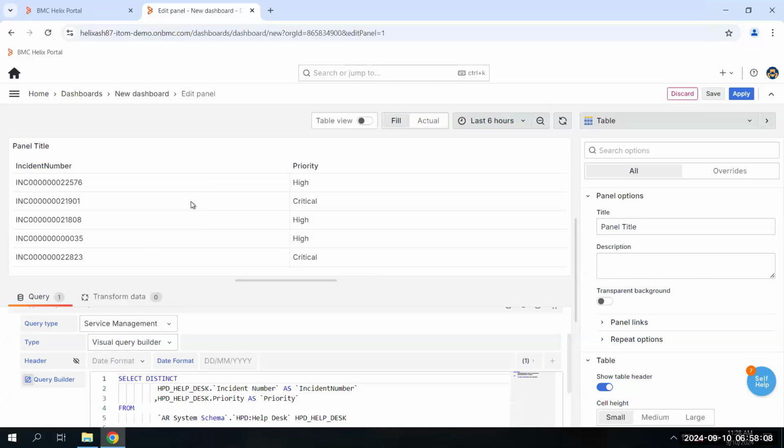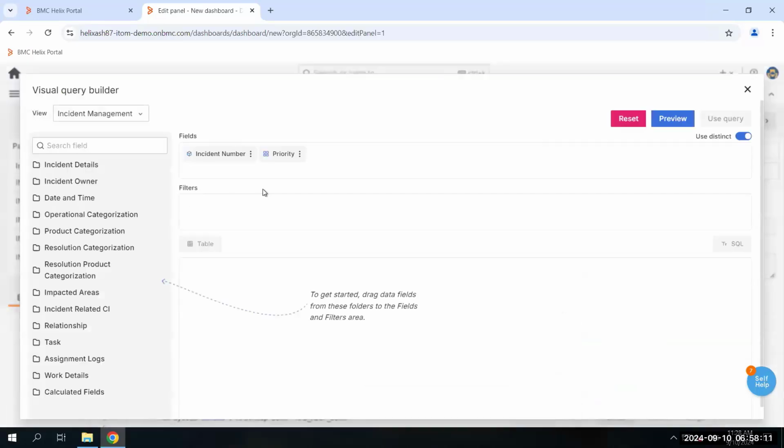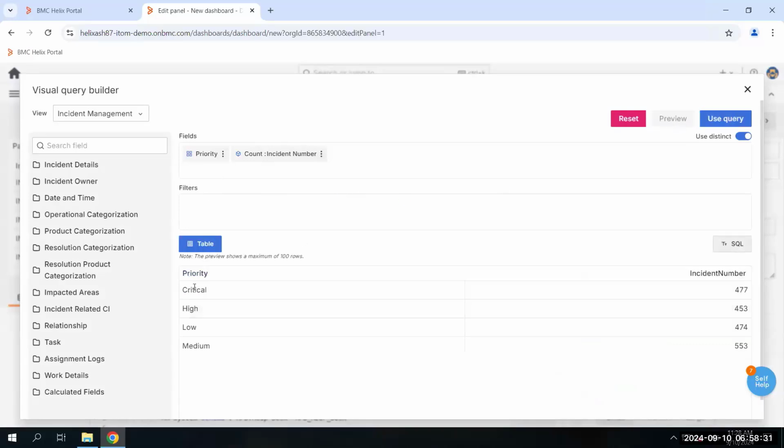If I want to do some aggregation, let's say I want priority-wise number of incidents, then I can use these aggregate functions. Depending on the field type, there are some aggregate functions associated. If I click on this now, this will show me the count of incident number based on the priority. This is an aggregation function on top of some field. We just need to use this three dot menu and use these functions.